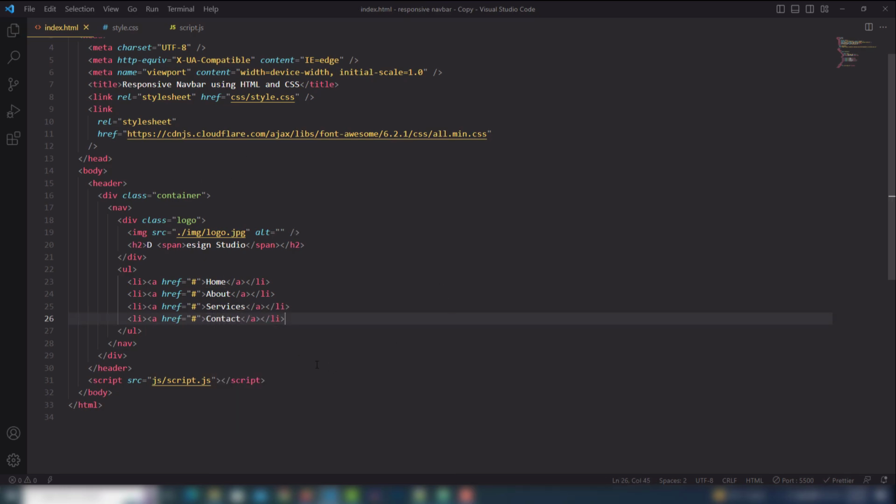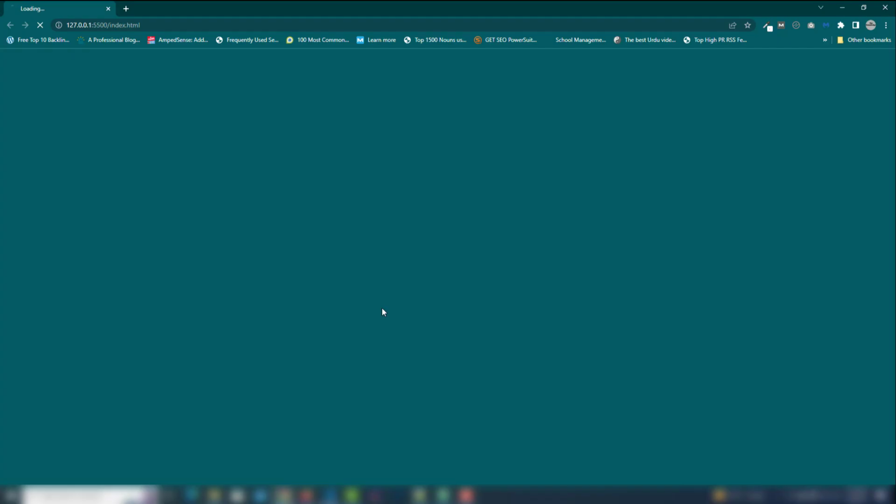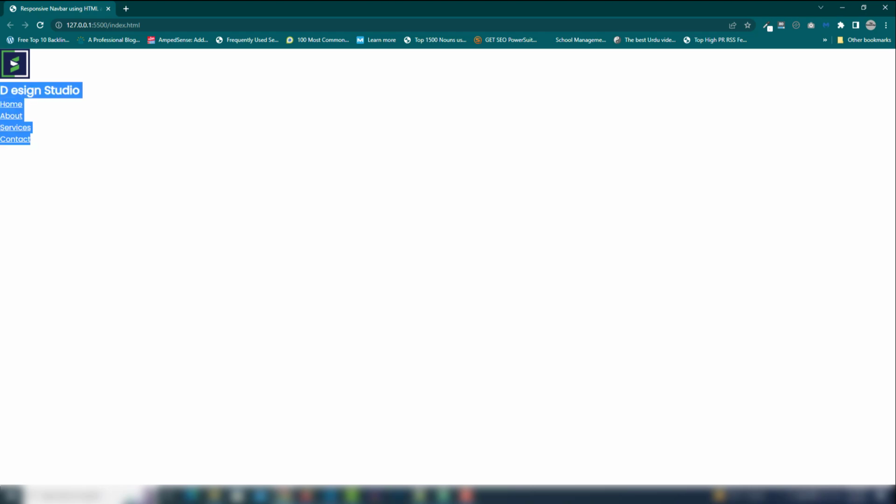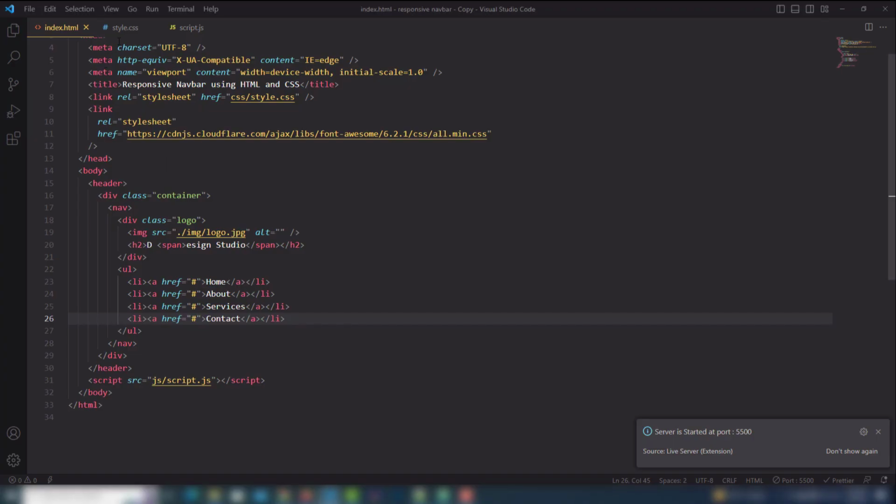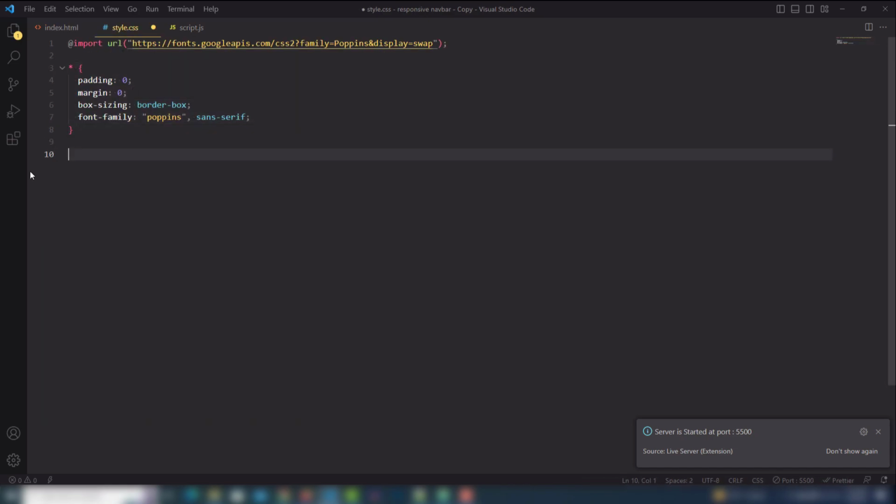So this is a simple project. So open that in the live server. It should be displayed those text, right? So let's first I'm going to remove this one. So let's work on the CSS to manage that.